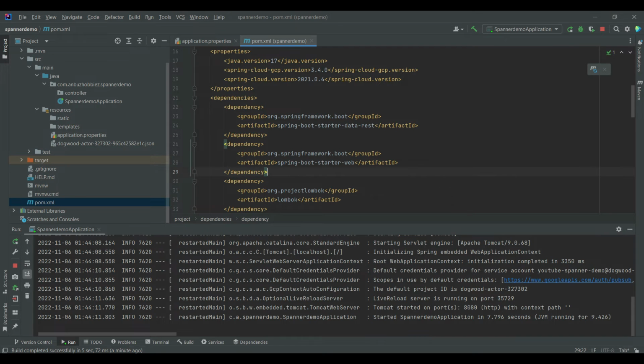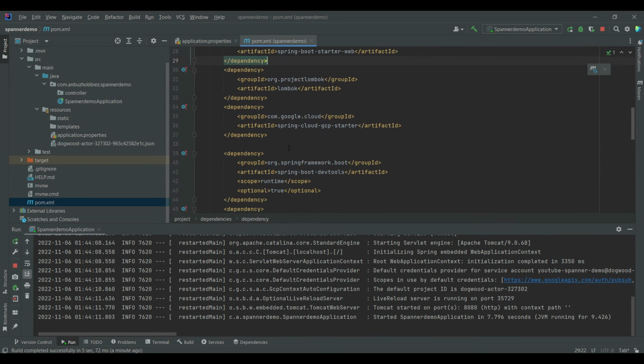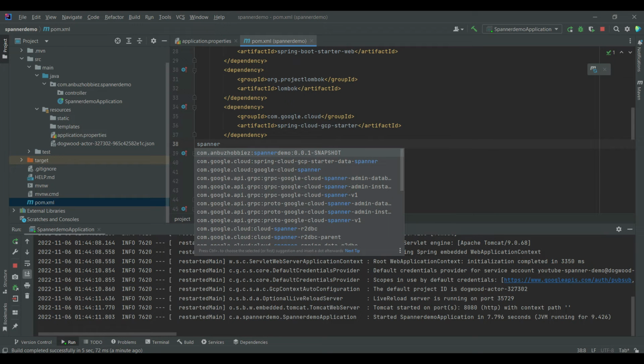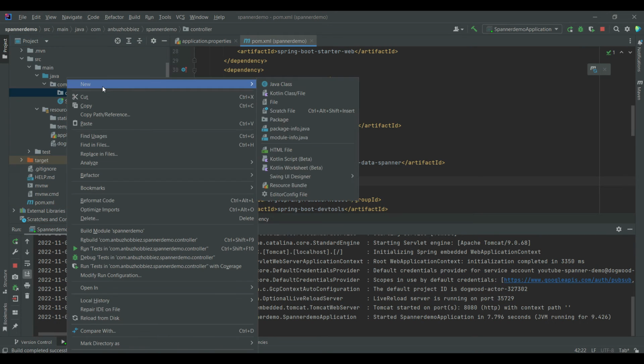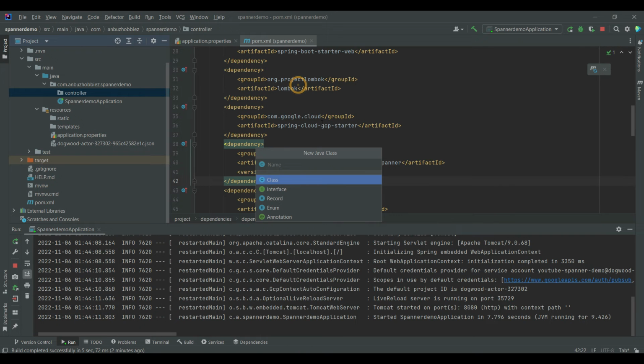And I would also like to add the Spanner dependency from Google Cloud, right? So we've got the Google Cloud GCP starter, and we need the Google GCP starter data Spanner to make use of it like the JPA which we did previously.